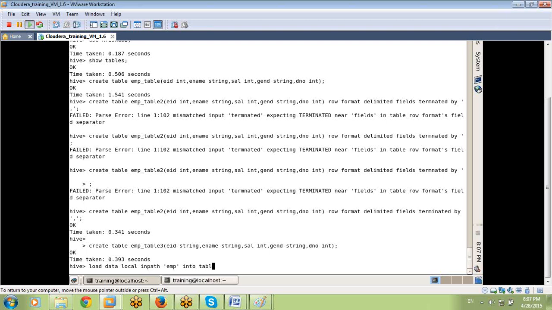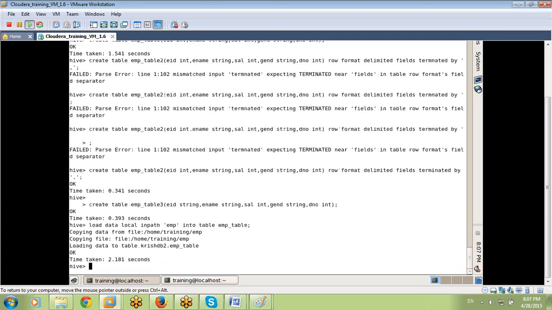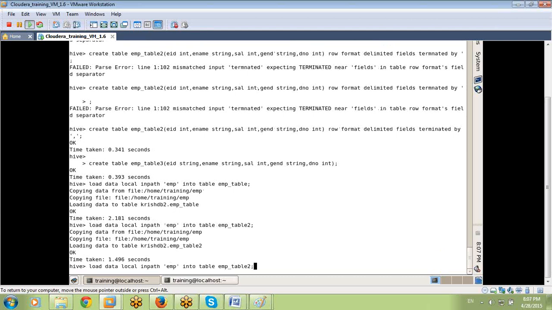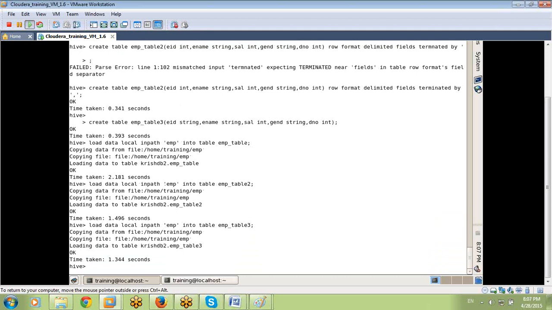Into table name. We have three tables. Now tell me, friends, which table we are going to submit. Let's see all three. First the emp table, enter. Data loading successfully. And second, emp table 2, enter. Data loading successfully. Now the third one, emp table 3, enter. Data loading successfully. Three tables.